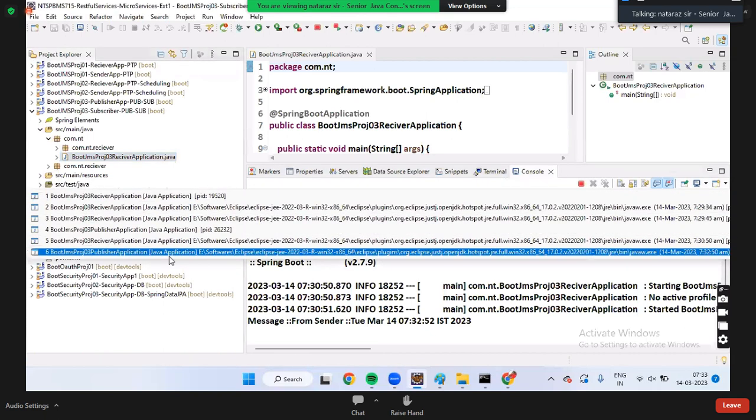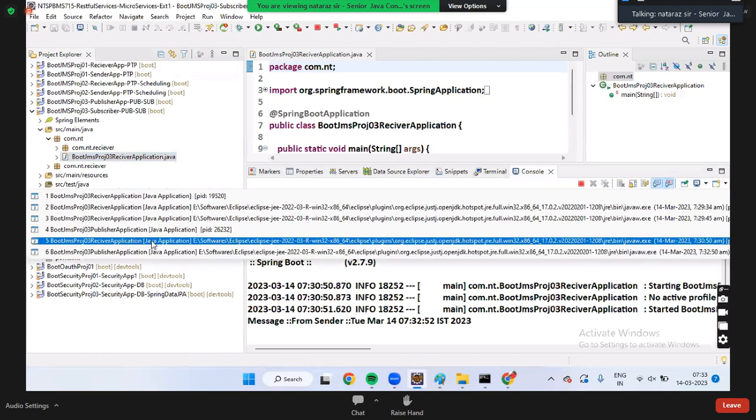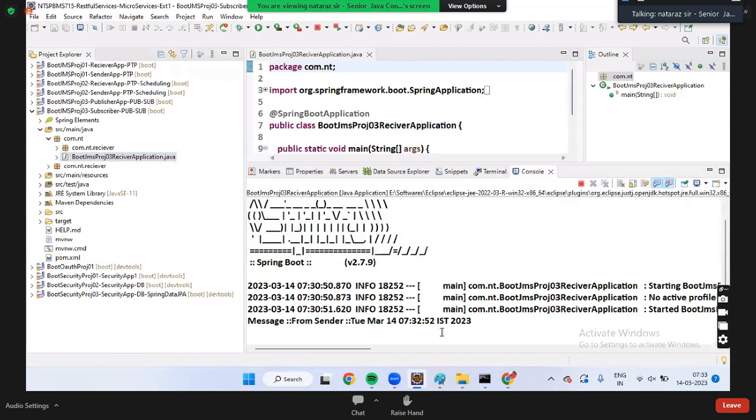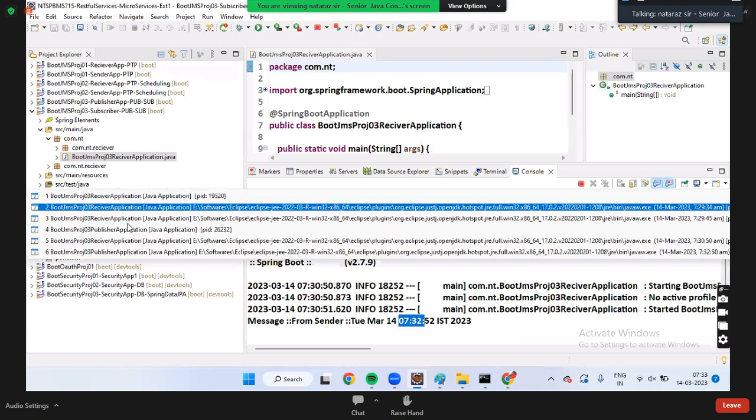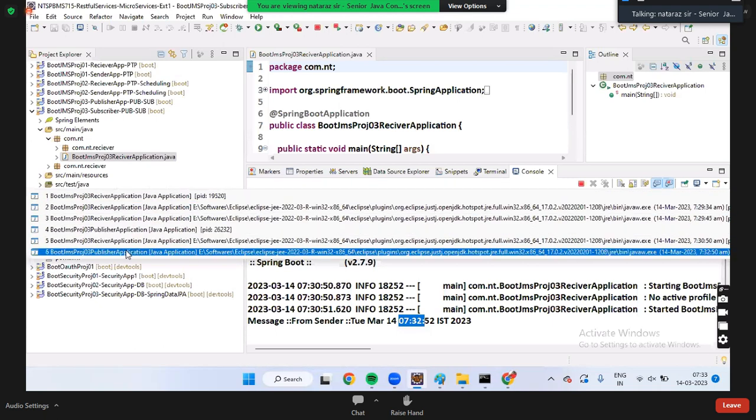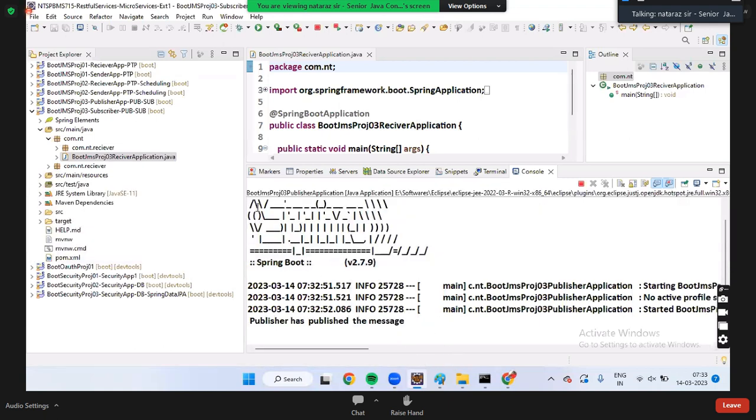Okay, have a look guys. Receiver application. What is there? 732 has come, right? This is my publisher application. Publisher application will be terminated immediately, boss, because no scheduling is enabled. Receiver application is continuously listening right now, boss.